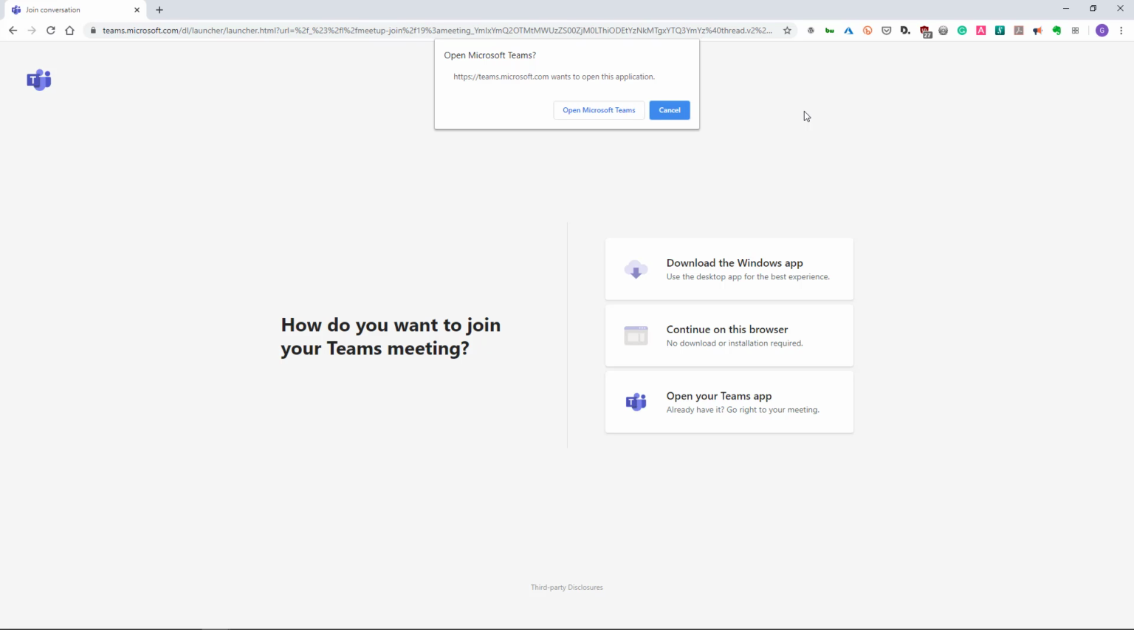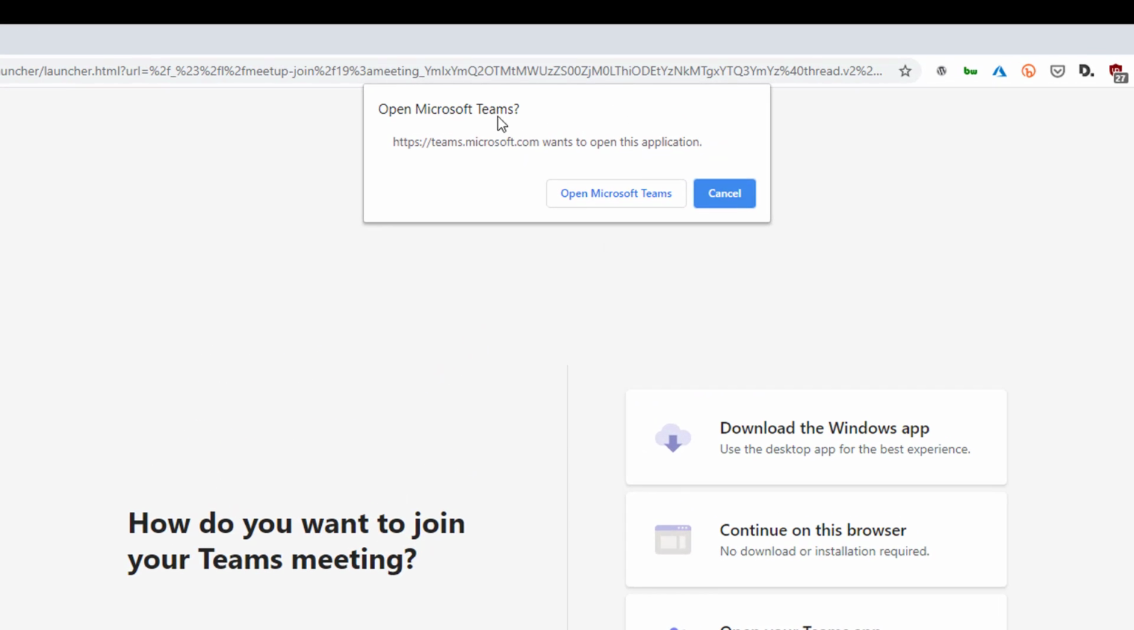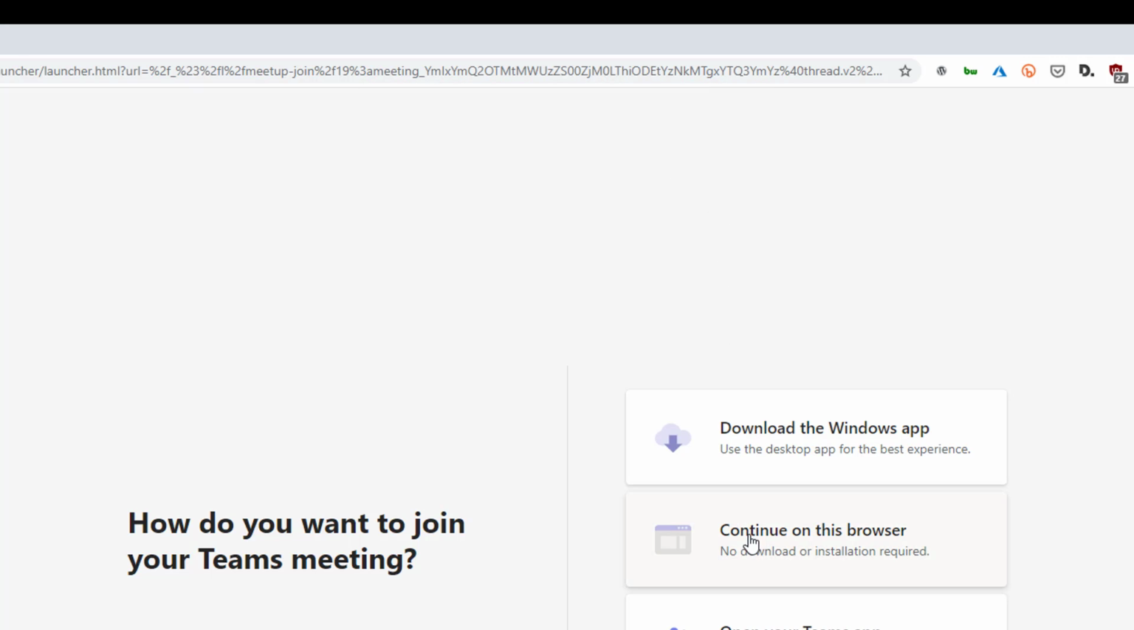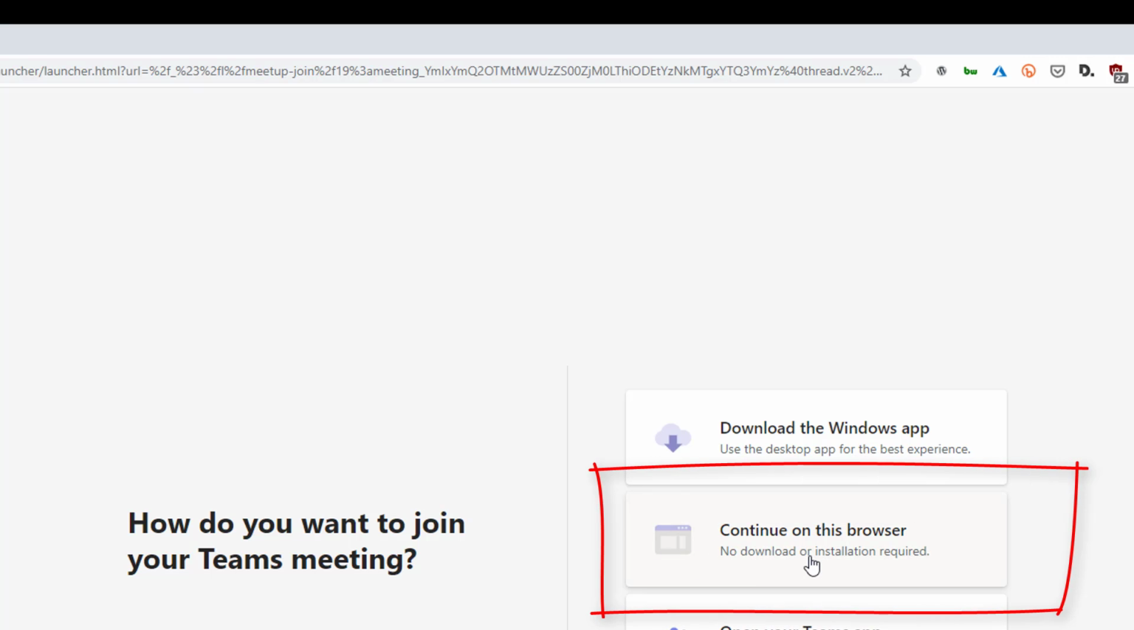If you have Microsoft Teams installed, it will ask if you want to open up Microsoft Teams within the application. In this particular case, as I mentioned, and in a lot of people's cases, you won't have a Microsoft Teams account or an Office 365 account. So we cancel here and we select the option continue in this browser.